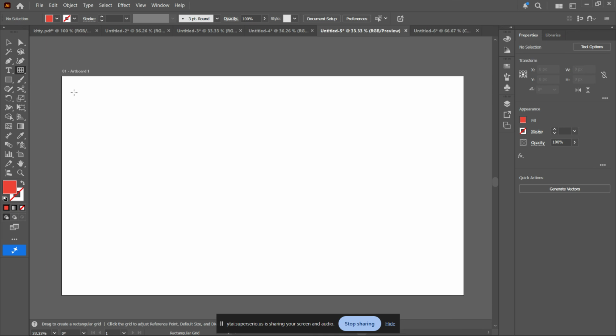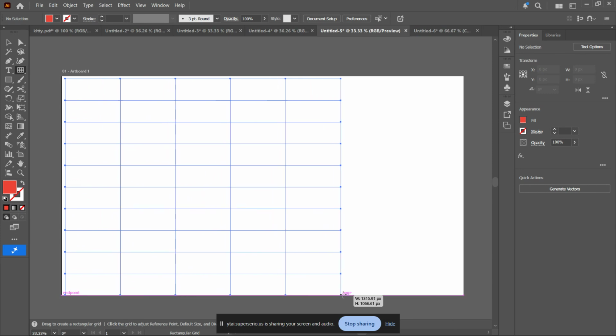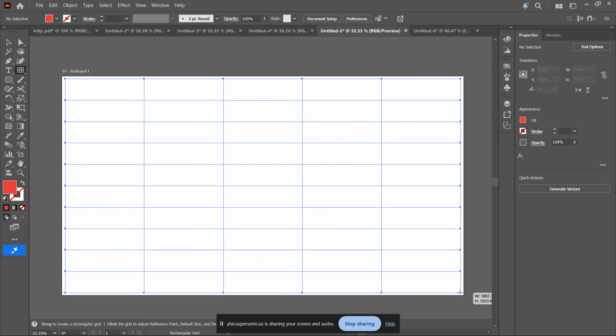Now that you've selected the Rectangular Grid tool, move your cursor over to your artboard. To create the grid, simply click and drag diagonally across the artboard. As you drag, you'll see a grid shape forming in real time. Don't release your mouse yet, because this is where the magic happens. While you are still holding down the mouse button, you can customize the grid structure using your keyboard.